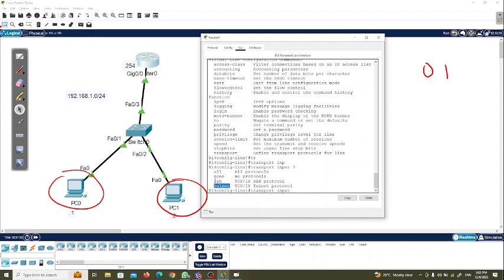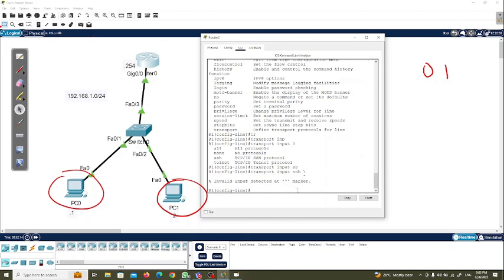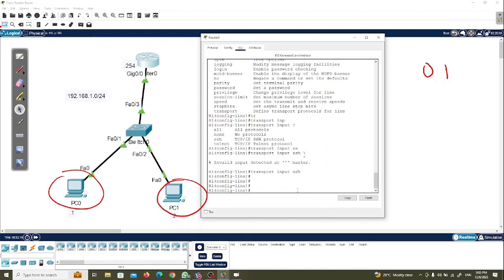You can decide to activate SSH, and only SSH will be activated, or you can decide to activate all, and all means that you activate SSH and Telnet both at the same time, or you can decide to activate none, meaning that no protocols will be activated, neither SSH nor Telnet. In my case I only want to activate SSH, so I'll input transport input SSH and press enter.